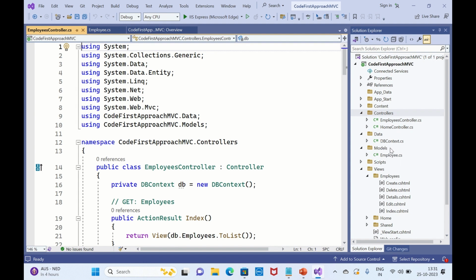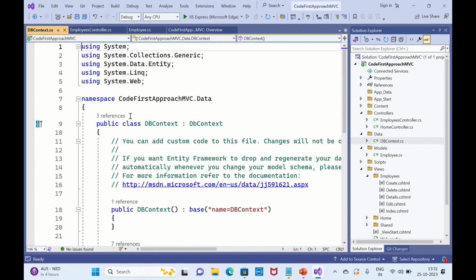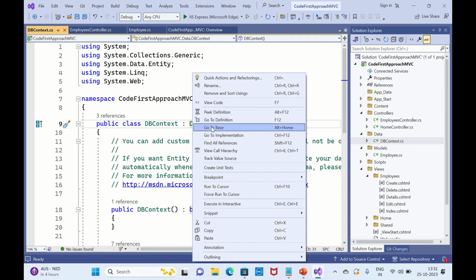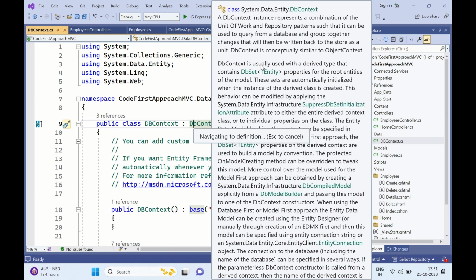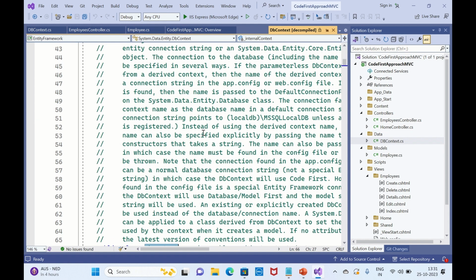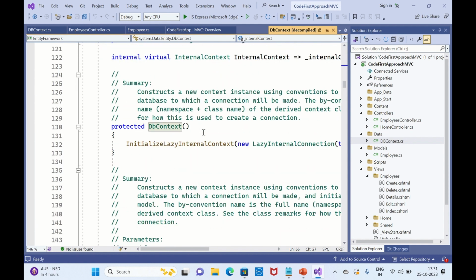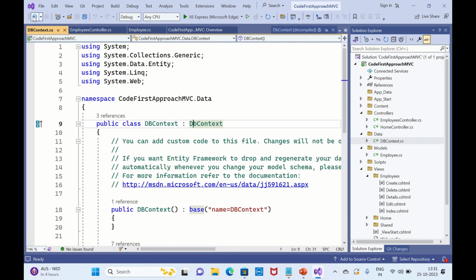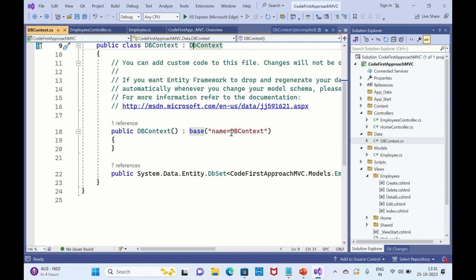If you want, you can also create this data context class in the Models folder. It is not a problem. If you see this class DbContext, it is a public class inheriting from the base class, DbContext. If you go to the class definition, you can see details about this DbContext class. It is very important, so just go through this. And here you can see that the database will be created in the name of the DbContext.